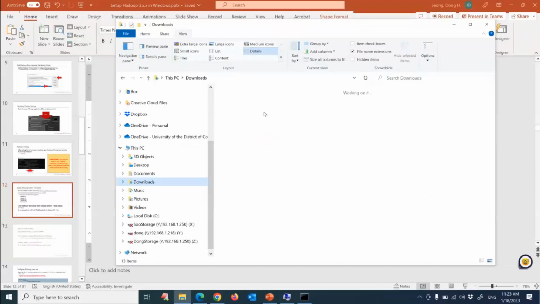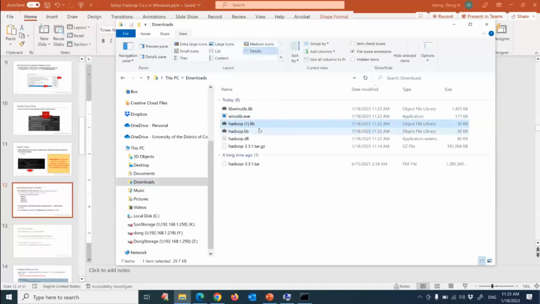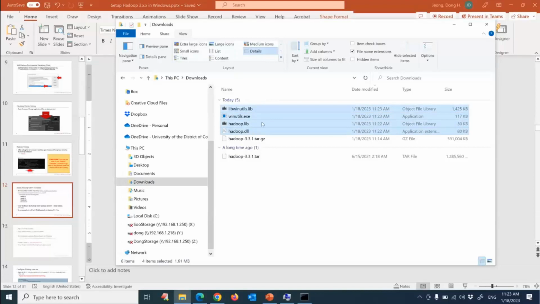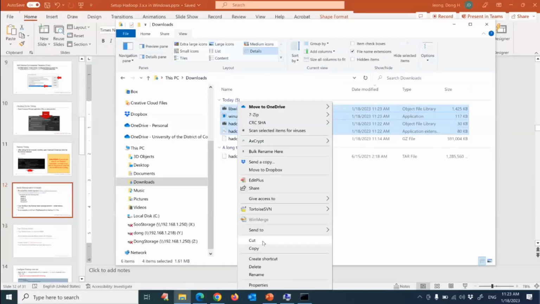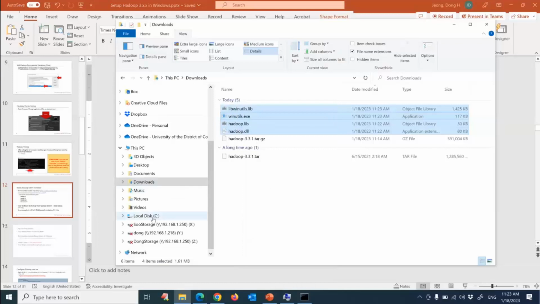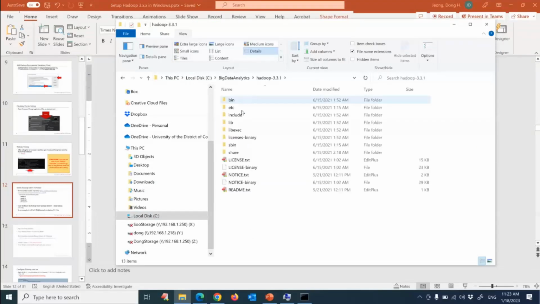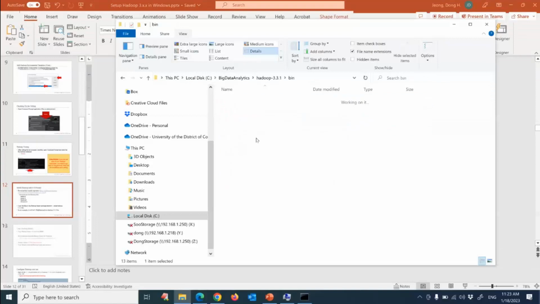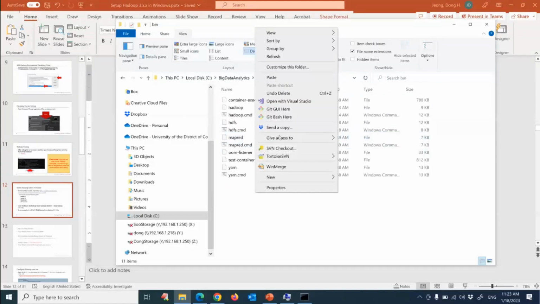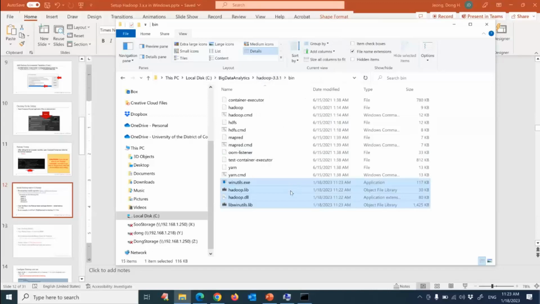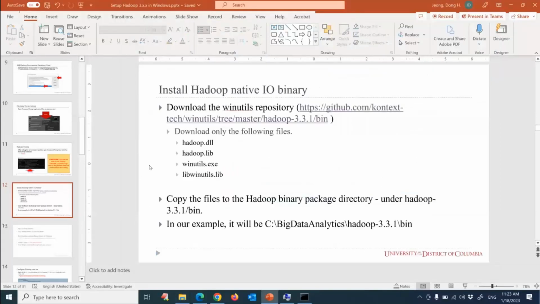If I go back to the download folder, I clicked it twice, that's why it has 2. So these 4 files you need to copy, you can cut them, right? Then move to the Hadoop directory, the Hadoop bin directory. So you just need to paste them, right? So this is the important part.